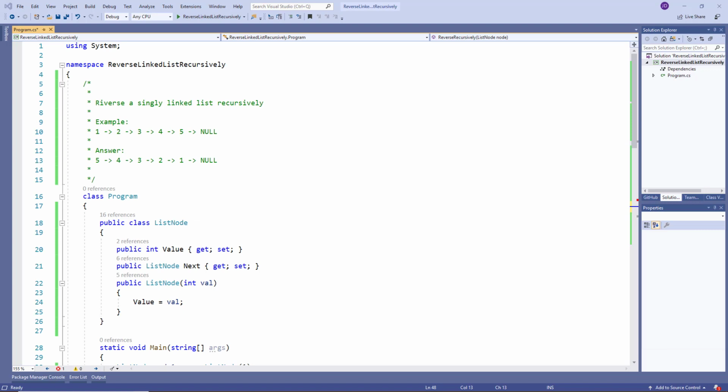All right, guys, welcome back. So let's go ahead and go through this logic of reversing a linked list.